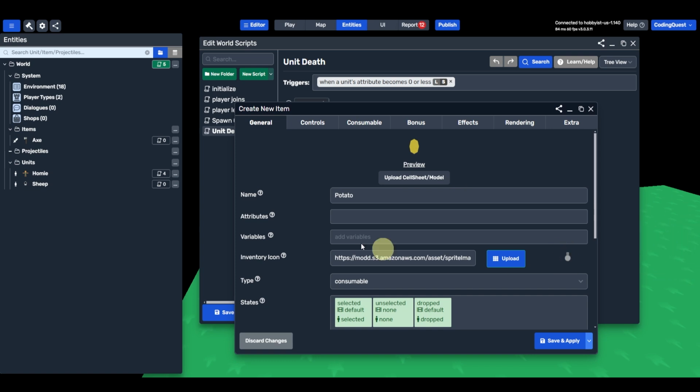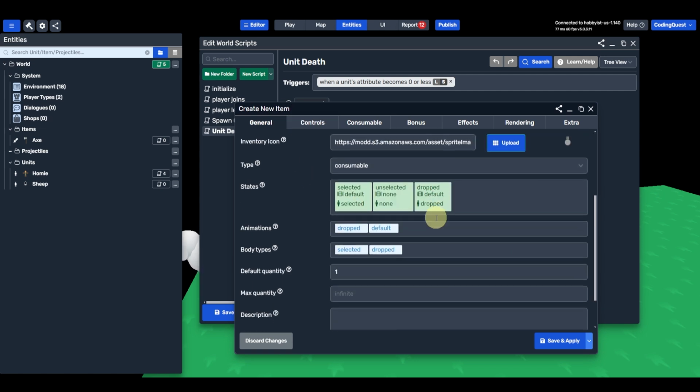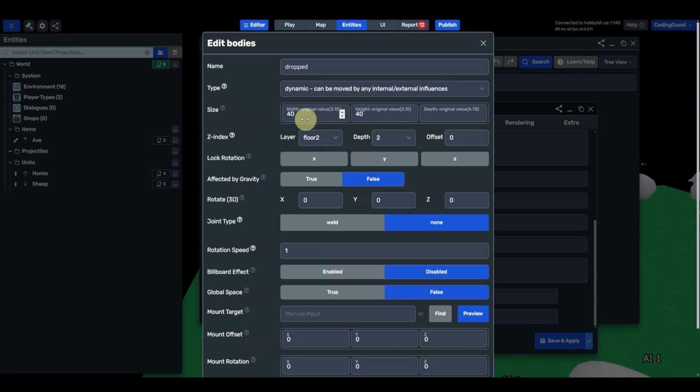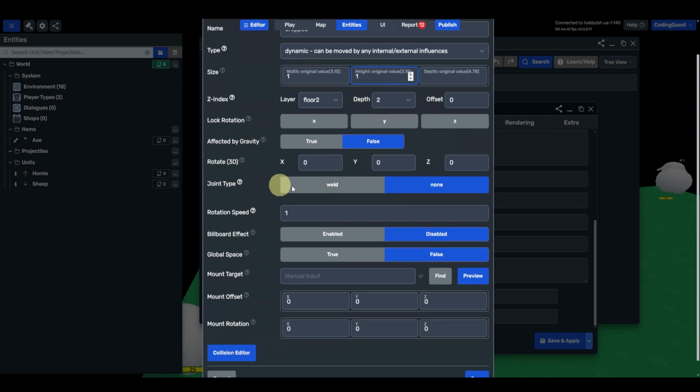And for the sprite inventory, you could upload one. I don't have one, unfortunately, so I'm just going to leave it like this. I think the preview seems fine. And okay, for the body types, we're going to need to change some things. So obviously this is not right. So let's change this to maybe like 1 for now. And we'll try that and see what it gives us. For the joint type, we'll keep that on weld. The Z index, we'll keep it on 2.